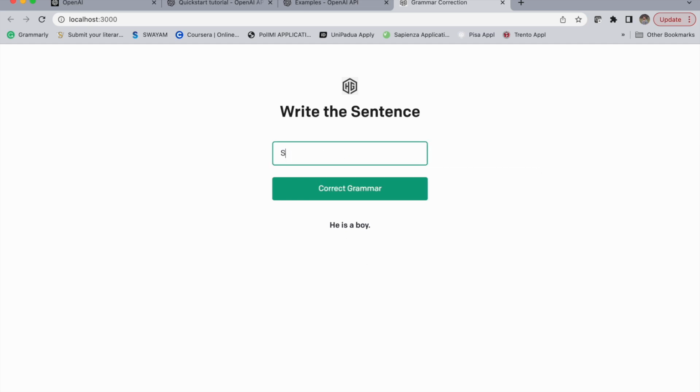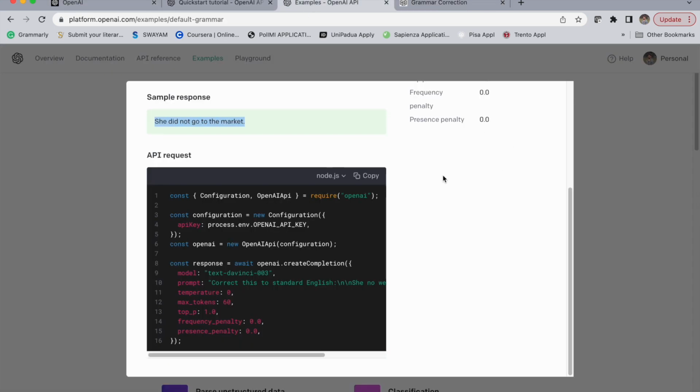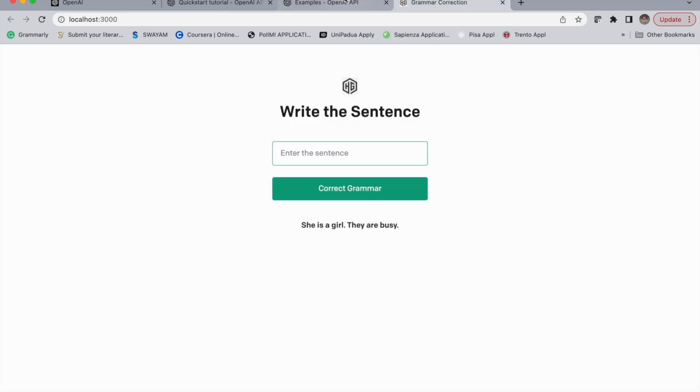So, she are a girl, they is busy. I'm giving two sentences. Let's see how it corrects. She is a girl, they are busy. So very nice. So this API is also working. So this is how I am using the OpenAI API. I am just going over those examples, taking those API prompts, and making a specific change in a specific part of the code, and this is how the API is working.